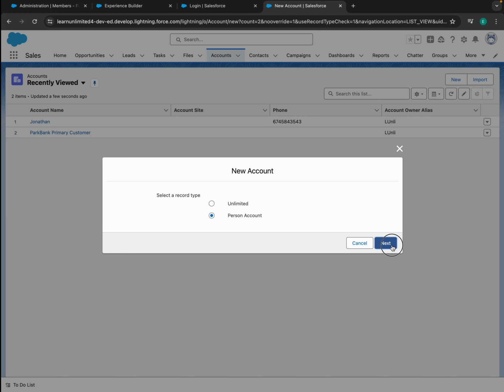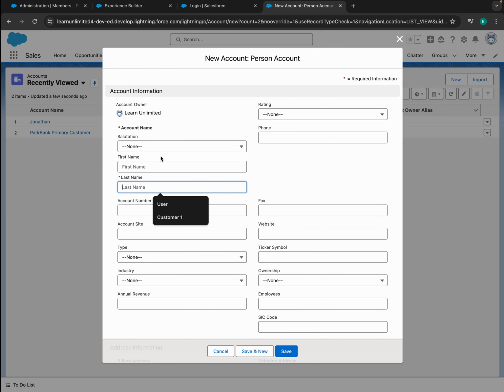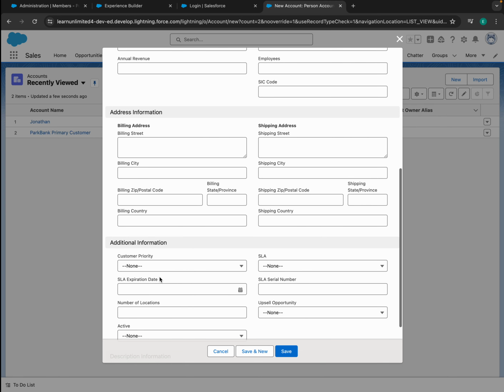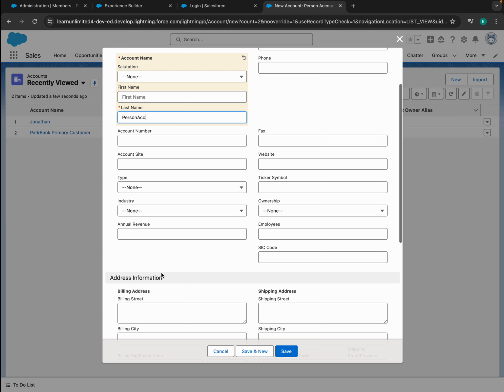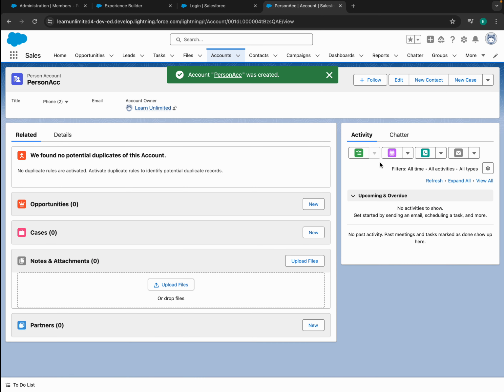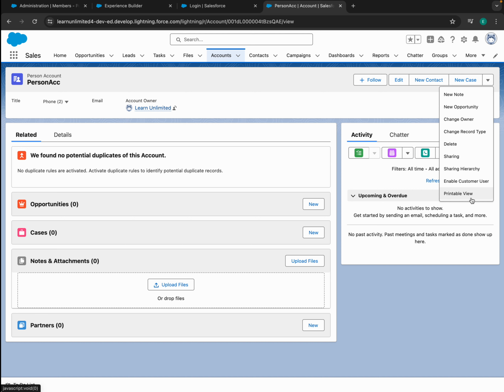I will choose person account and then click next. I will add it as person ACC. Okay, just to understand the difference, let's not bother about all these details. And then click on save. You can add any number of fields over here. So if you observe here, we have added enabled customer user. Now it's on the account only because this is a person account.